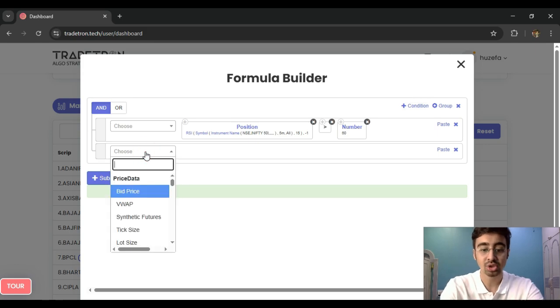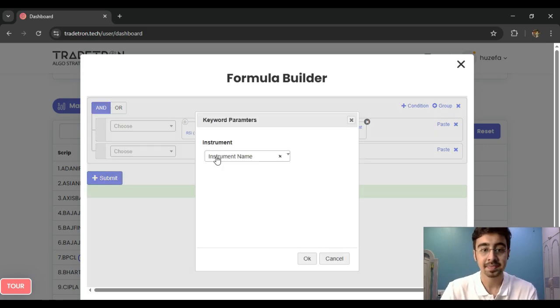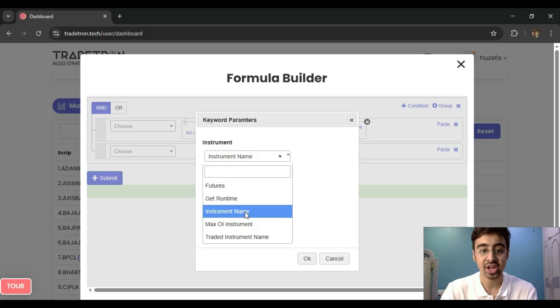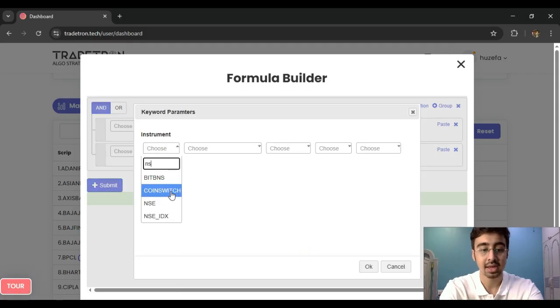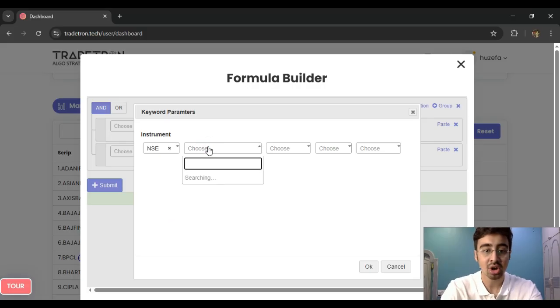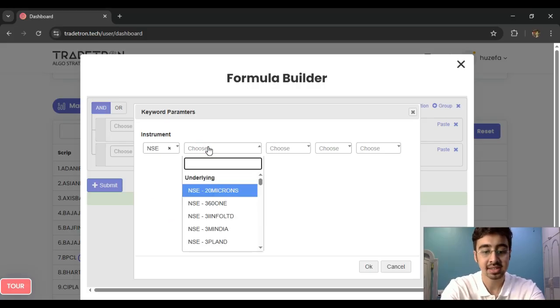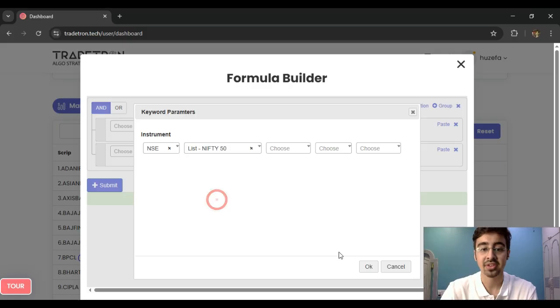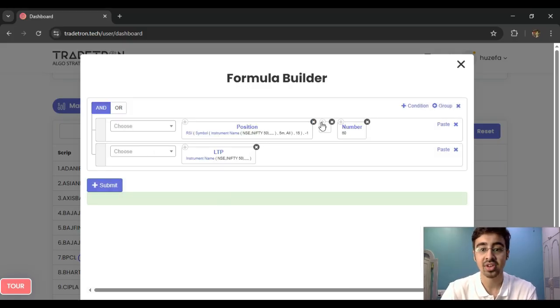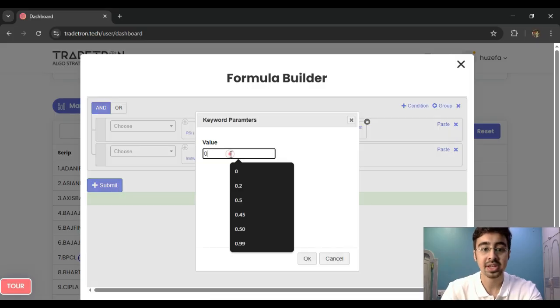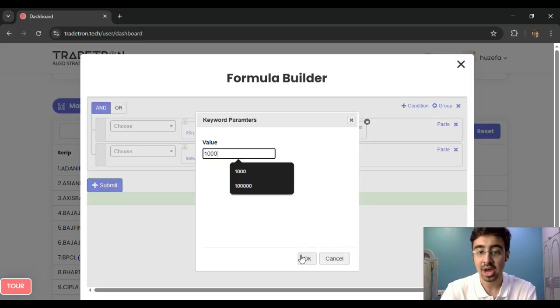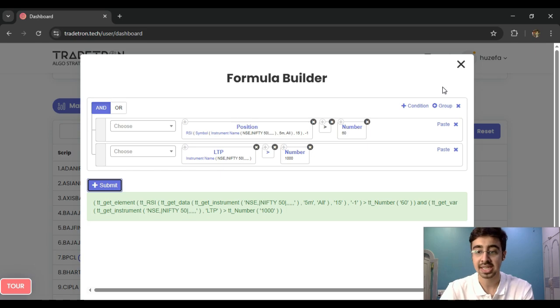So I can just choose to have another condition as LTP, and in my LTP condition, I will have my instrument name as my keyword, and in here I will select my exchange as NSE because I want to trade in stocks, and I will select my instrument as Nifty 50, and I get my Nifty 50 stock list. So now my Nifty 50 price has to be more than, and I will select number, and in here I'll select something like 1000. So now after doing this, I have built a screen which will do my job of checking if RSI is more than 60 and the price is more than 1000.